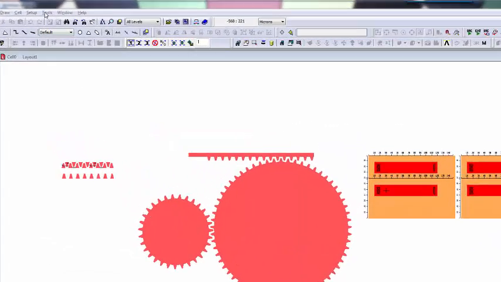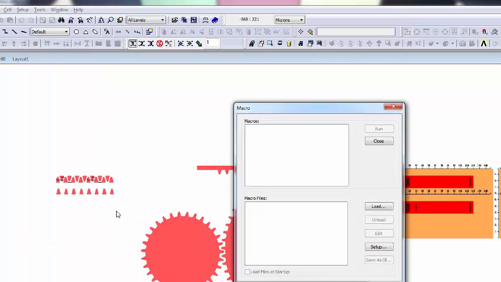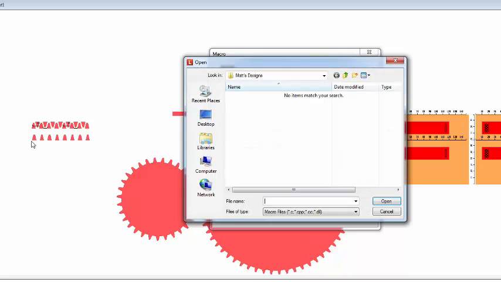Well, you go to Tools, and then you go all the way down the Tools menu down to where it says Macro. You click on that. You can see it's blank. So what you want to do is you want to load it. So you click on Load.